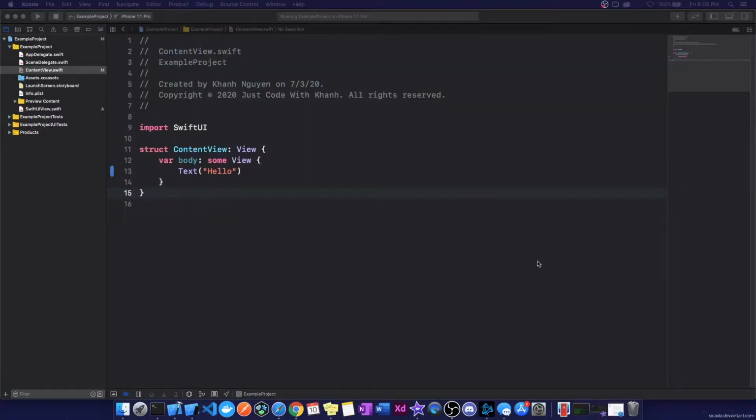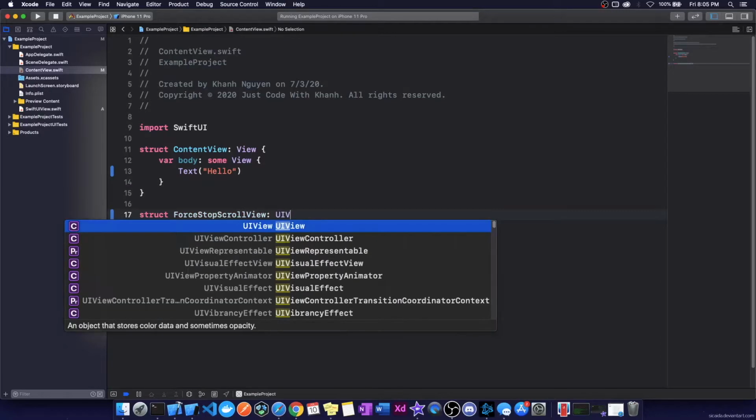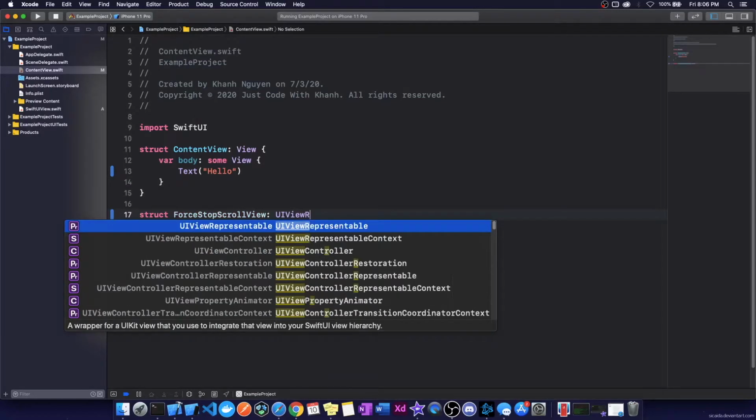In front of me is an empty project. In order for us to use UIScrollView in SwiftUI, we must wrap it in a UIViewRepresentable. So let's get started with making our struct. Let's call it StopScrollView. All right, naming is always hard in programming. UIViewRepresentable.